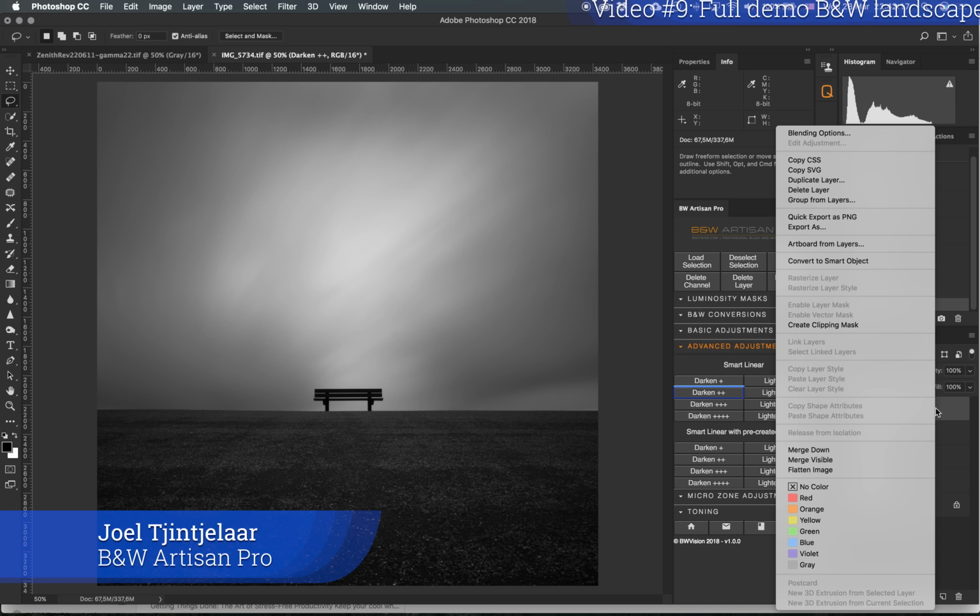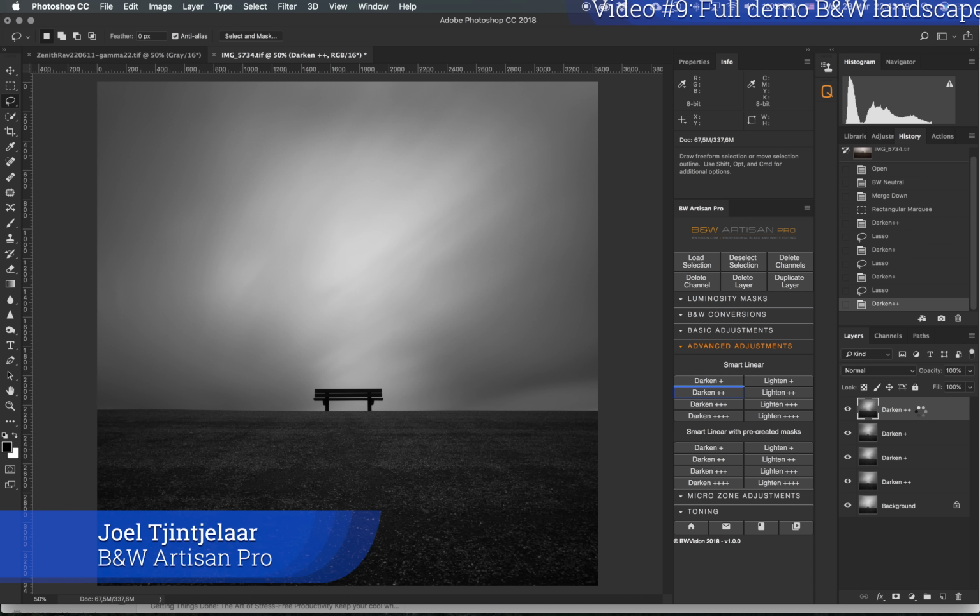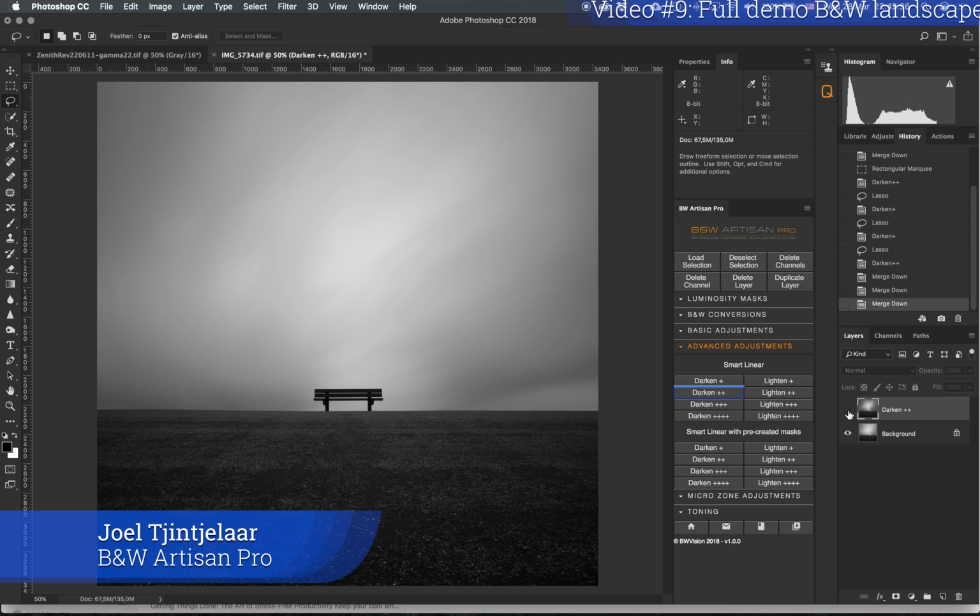So now I'm going to merge down a few layers, just to avoid a large file size increase. I'm going to merge it down, but of course I'm going to leave the reference file, the background layer, so I can do the before and after comparison. This is before, this is after. So what I'm going to do now is try to lighten up those areas over there, and I'm going to do that with the microzone adjustments.